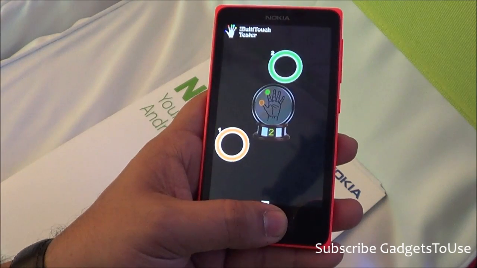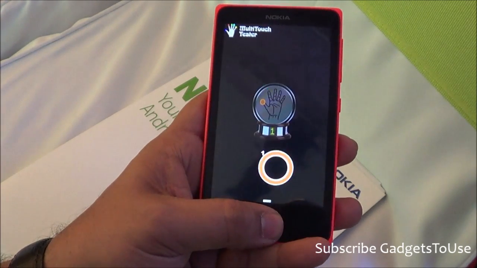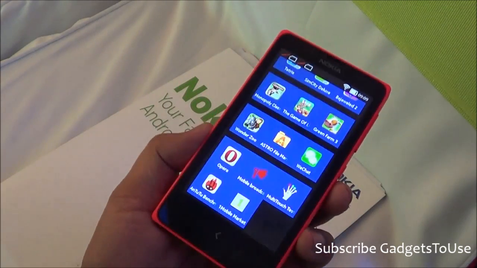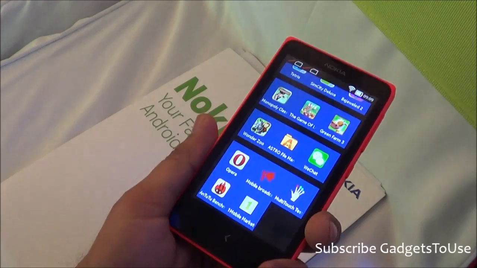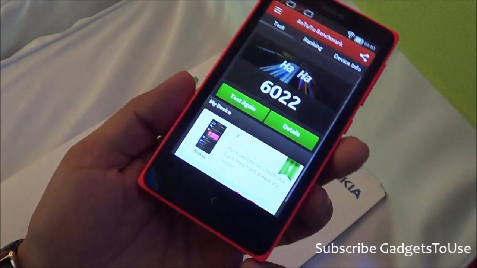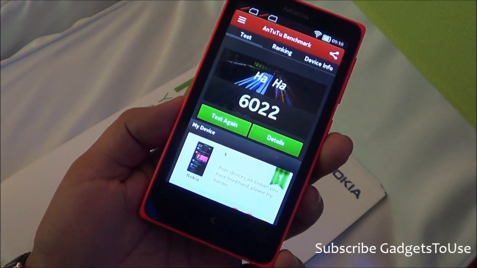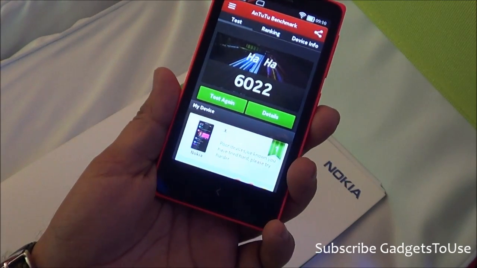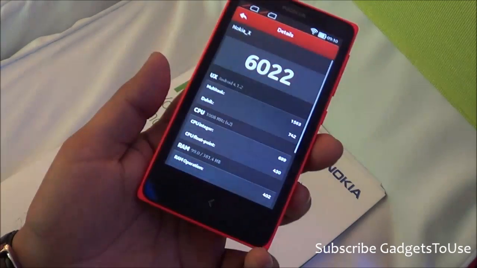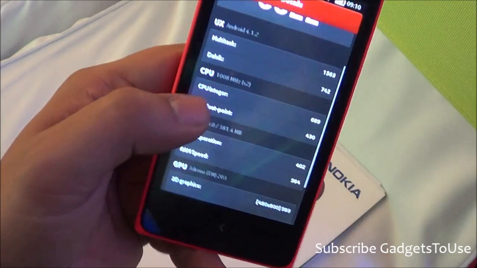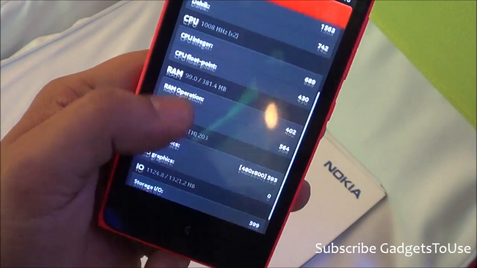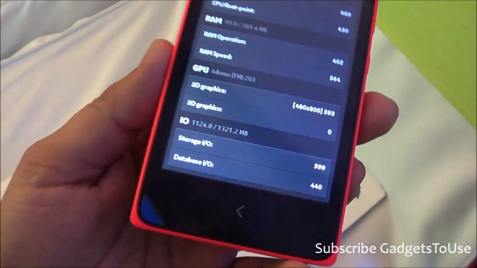And once we come out from this, this is a quite laggy interface which we see, not because there is some fault with the phone, but because this is a prototype device, not the final device. When we take a look at the Antutu benchmark utility, we have got a score of 6022, and this is when we are not running any application in the background. This is how the detailed score looks for the UI, CPU, RAM, GPU and input and output operations.